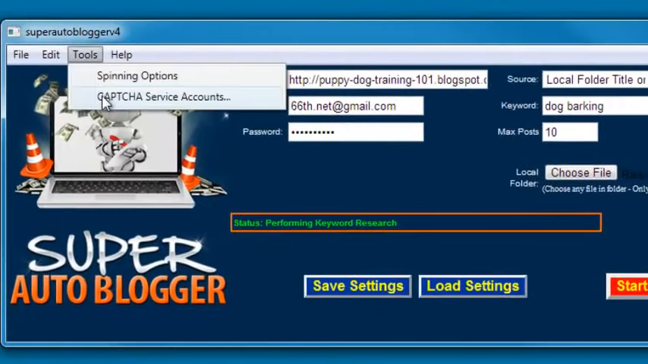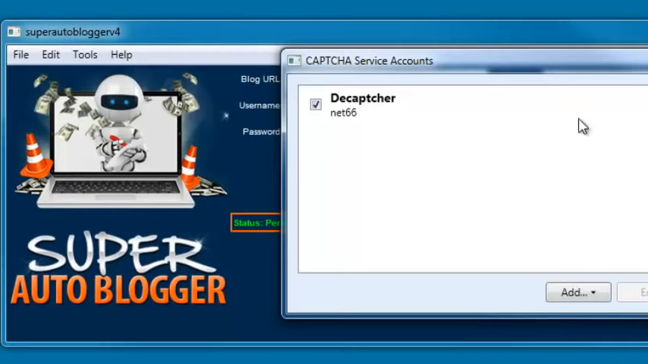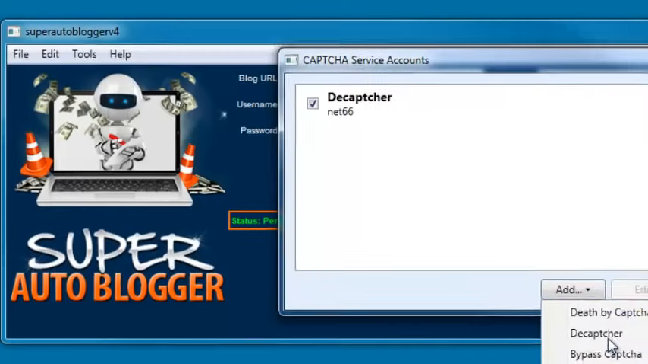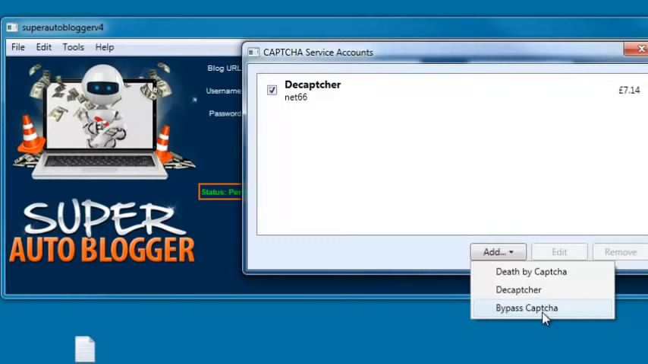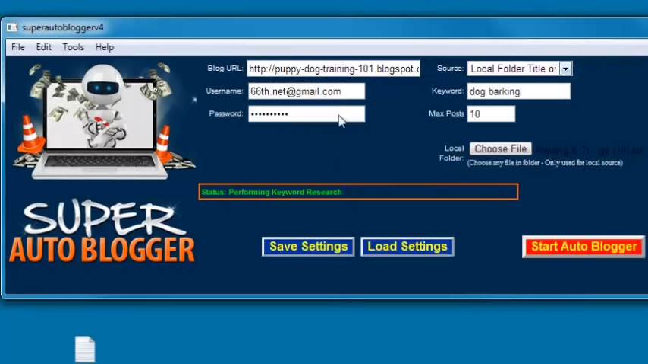On the tools menu, you have the option to set up deCAPTCHA. We actually support Death By Captcha, DeCaptcher and Bypass Captcha. This software, if it comes across a captcha and you have one of those accounts set up, will just solve it for you and carry on. If you don't, it will pop it up and ask you to solve it. The only real places the captcha comes up are while it's performing keyword research. Some of the places we use have a captcha check on them.